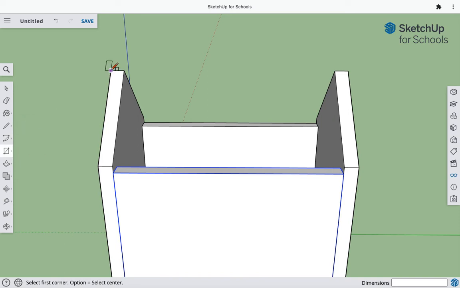So select your rectangle tool, and now we're going to do our first click up here on the very top of this triangle cutout roof thing. I'm going to do a single click. Then I'm going to move across and sort of down like this, and you'll see that I've got a green rectangle. That green rectangle means it's on the green axis and it's coming down like this.